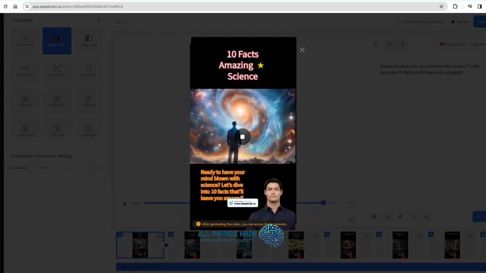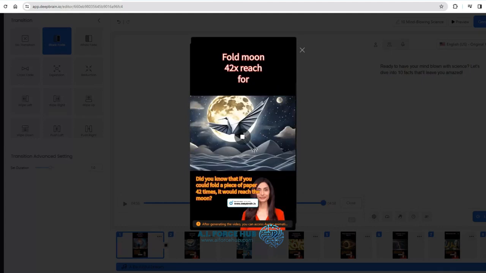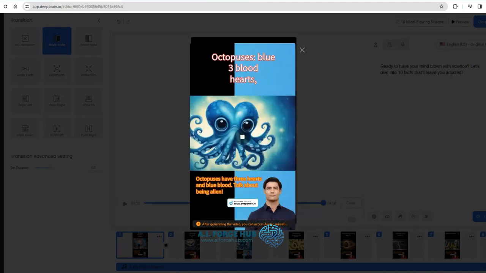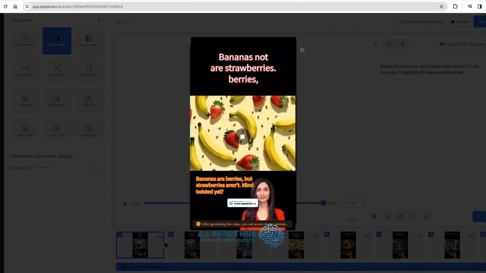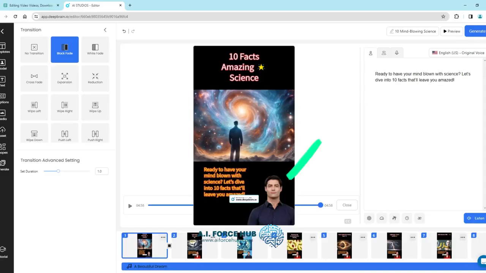Ready to have your mind blown with science? Let's dive into 10 facts that'll leave you amazed. Did you know that if you could fold a piece of paper 42 times, it would reach the moon? Octopuses have three hearts and blue blood. Bananas are berries, but strawberries aren't. Mind twisted.